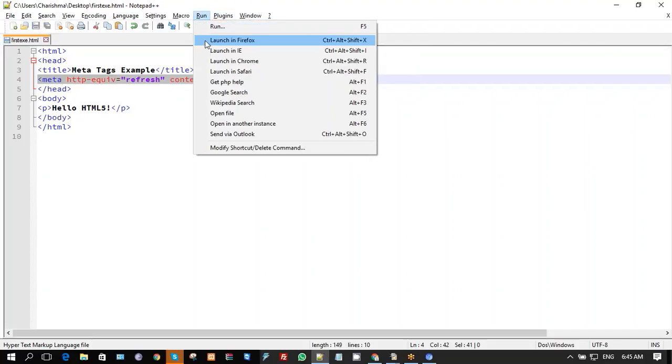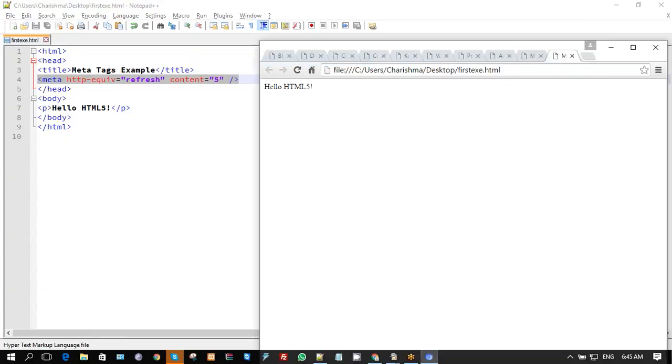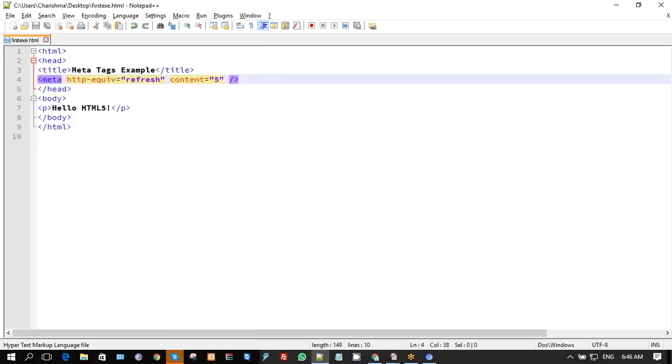and run this in Chrome. So see, wait for 5 seconds. 1, 2, yeah. You can see here that it's reloading every 5 seconds. You can see it's blinking. So every 5 seconds. What if you change it to 2 seconds? Save it.